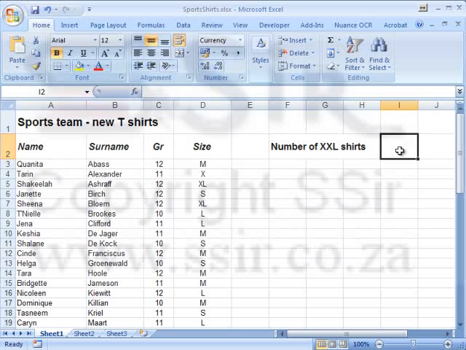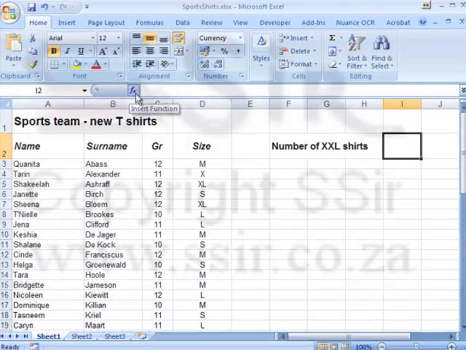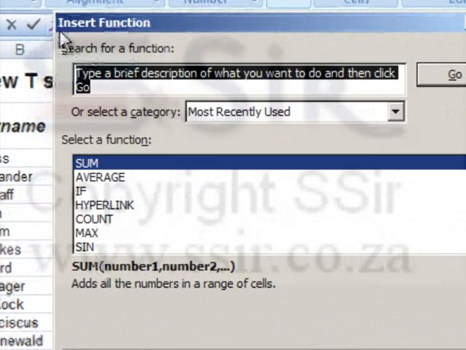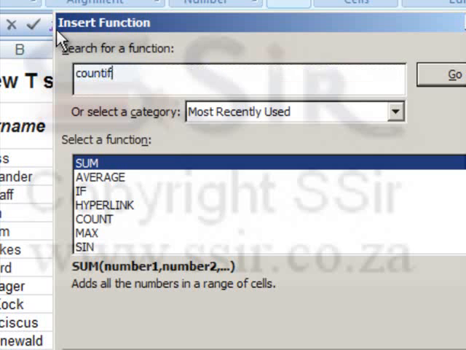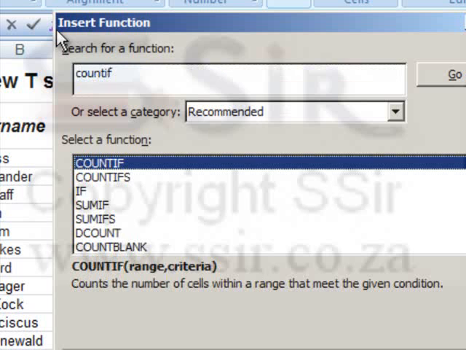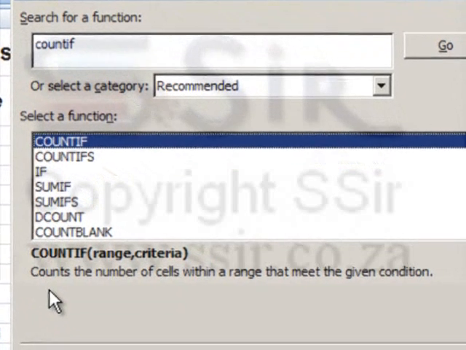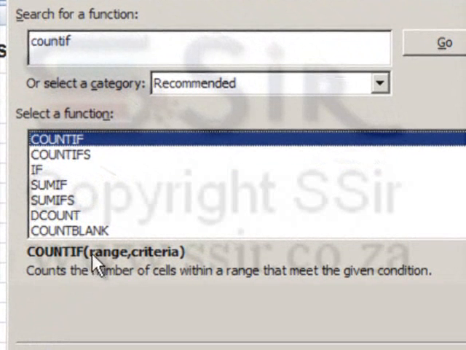And here we are going to use the Countif function. The way I do that is to click on the FX button. It's the help button with which I insert a function. Click on it and I'm going to type in Countif and press enter, and there it appears in the list of possible functions that I can use. Double click on Countif. Well, before I double click, let's look at the description here. Countif, which has a bracket and then range and criteria, and this function counts the number of cells within a range that meet a given condition.